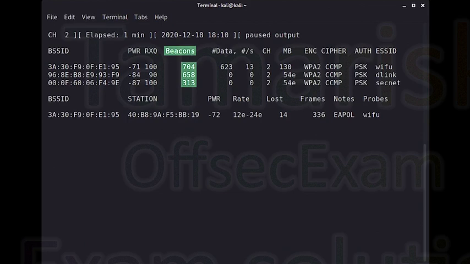Beacons indicate the number of beacons sent by the AP. Data indicates the number of captured data packets. If this is WEP, this indicates the unique IV count, including data broadcast packets. The number sign indicates the number of data packets per second, measured over the last 10 seconds.